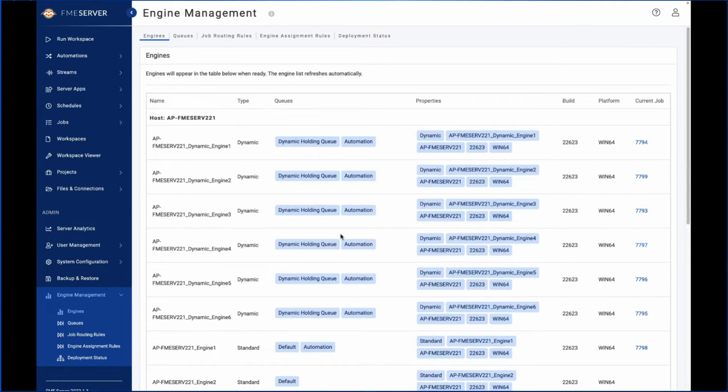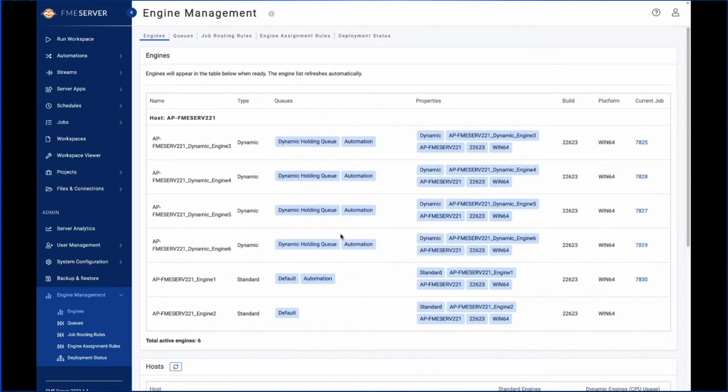So that was an example of setting up job control in order to prioritize jobs coming from different sources, provide additional engine capacity using our engine assignment rules, and in this scenario, our dynamic engines as well. But there's lots of flexibility here, which allows you to prioritize jobs and make sure that you're optimizing the engines that you have available to you to make sure that jobs have shorter wait times.